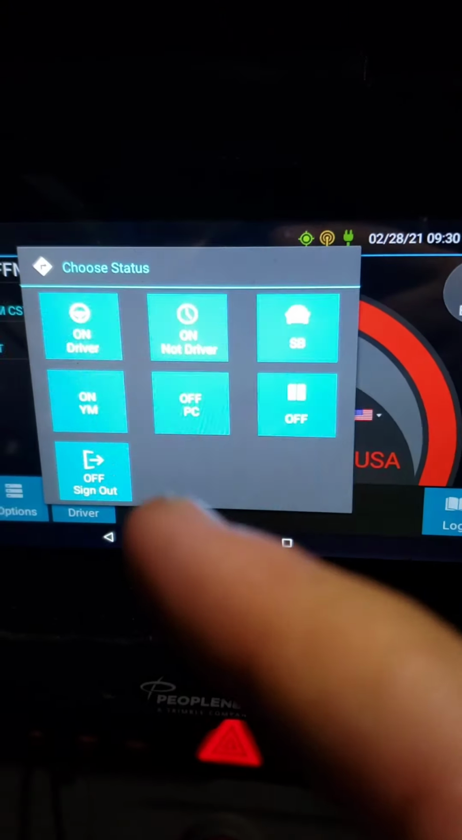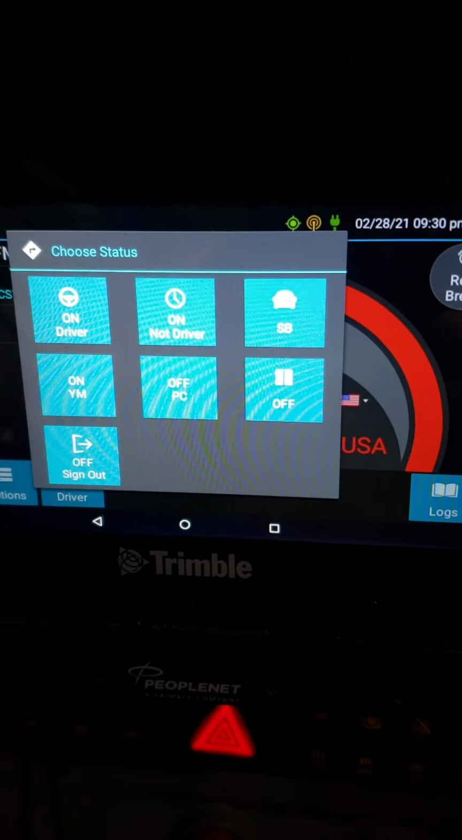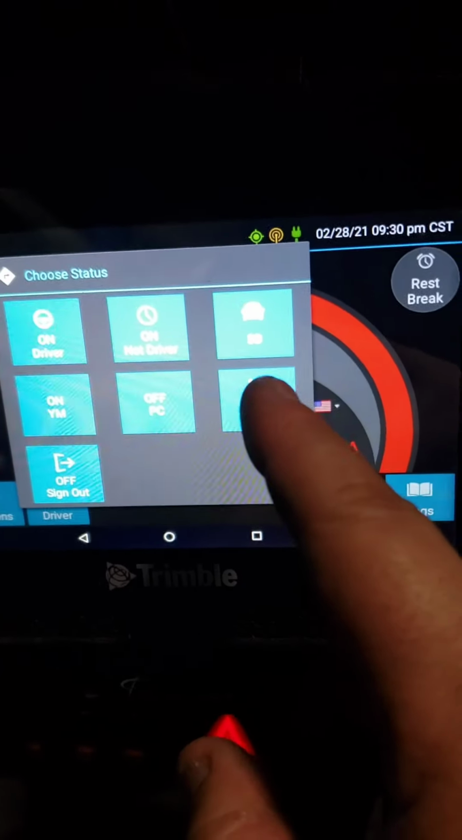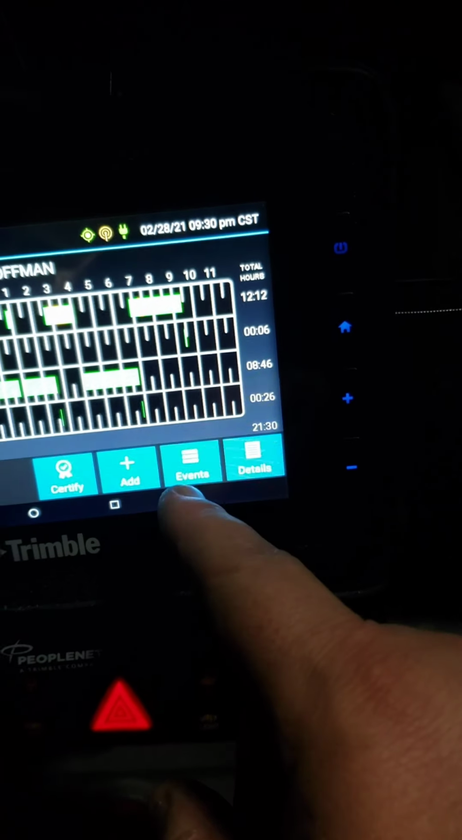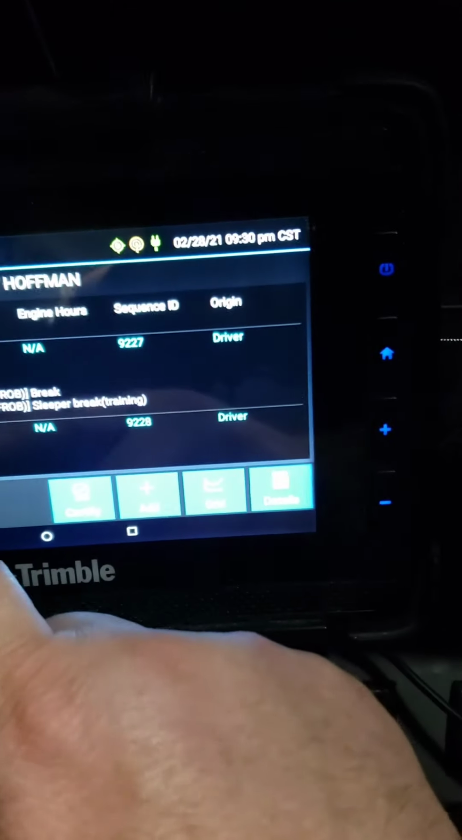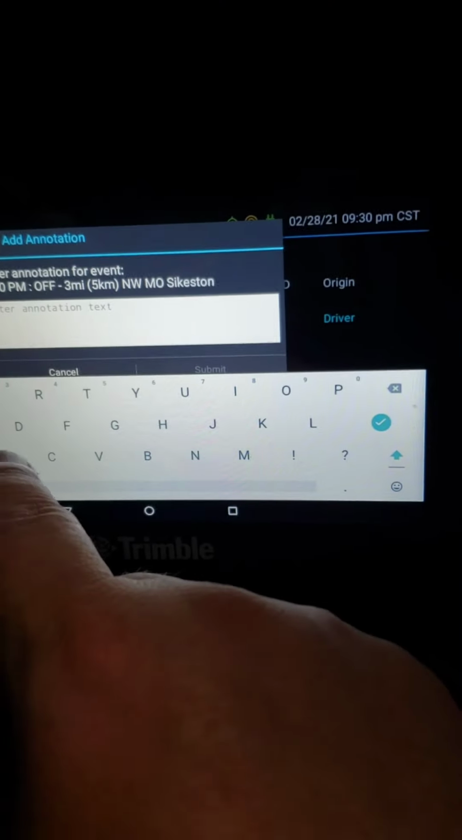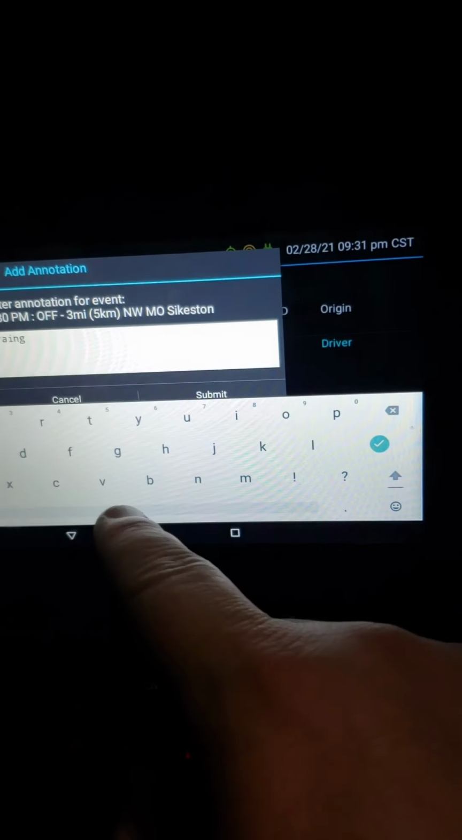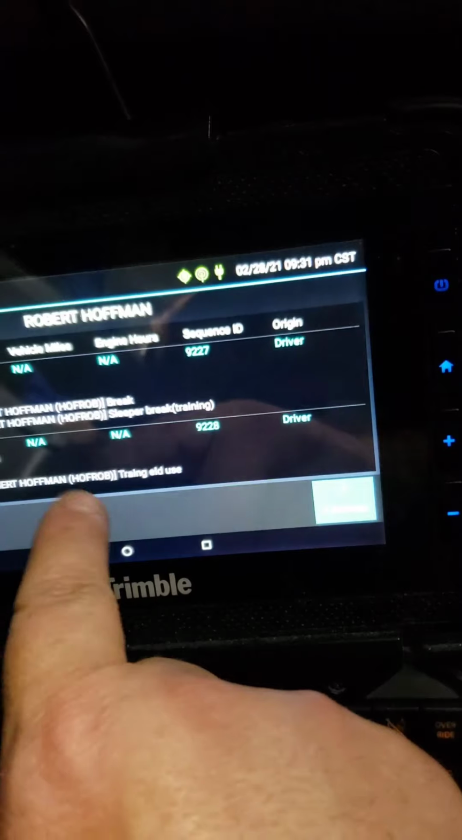Remember, signing out is always required if you put your truck in the shop for Crete and Schaefer. Always sign out, always sign out, always sign out. Can't stress that enough. So here we are, we're going to go off duty, right? I'm going to go to logs, and then I'm going to go to events. Scroll down to the bottom. Go right here to off duty, annotate, put in my note that I'm training, ELD use. Submit. Ta-da. So there you go. You can see it on what I've done, and then I hit done, and it's accepted.